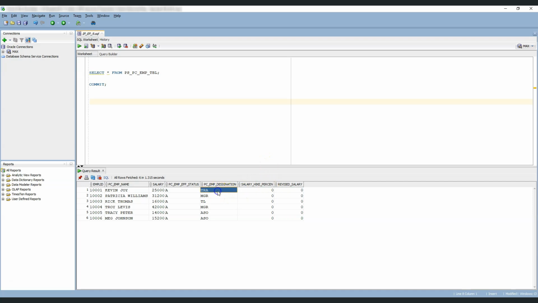For example, a trainee might get 15% salary hike, whereas a manager might get 10% salary hike. So based upon this logic, we need to update their revised salary, and in the message section of the application engine program, we also need to include their hike percentage. For example, this employee will get 15% salary hike, like this. So this is our problem statement. So let's create an application engine program for this requirement.